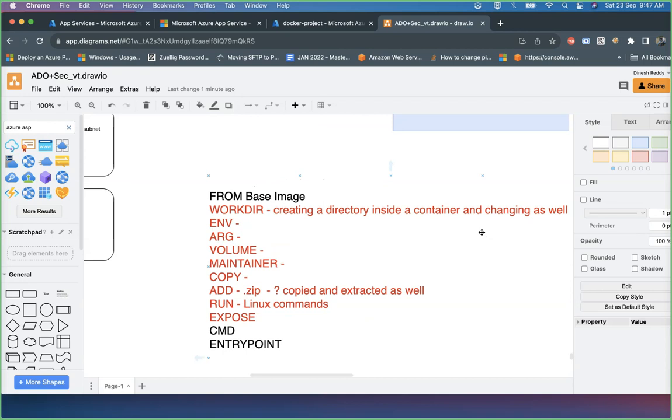Okay, let's test our knowledge by considering one Dockerfile so that you can get a very good idea.